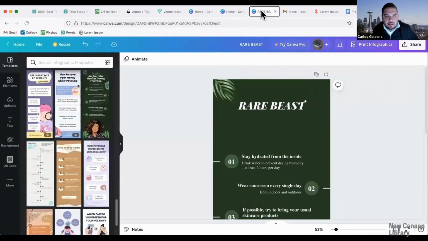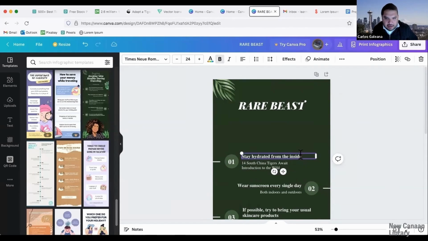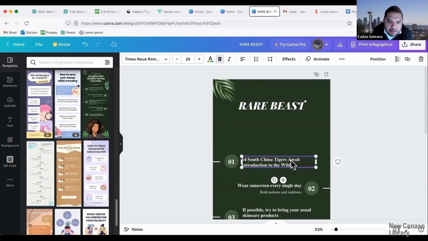And I'm just going to a new tab, and I could actually put my fact up here, and then I could just delete this section here. I can move this over. And again, I'm using these little purple lines to guide me.